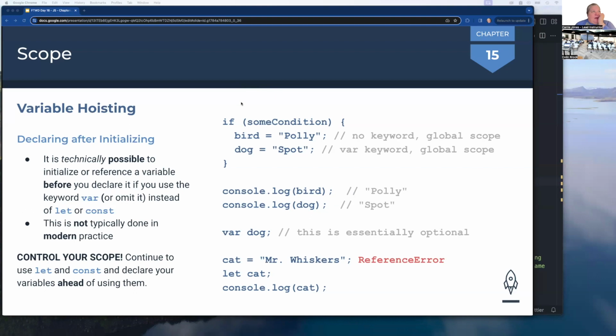So with these examples, I could have some sort of condition somewhere, doesn't matter what it is. True or false, we set Polly as the value of bird and Spot as the value of dog. And these are in a block scope, right? But I didn't use a keyword at all, which means they're automatically made global anyway. And you might think, hey, that's great. So I could console log bird and dog and no problem, I get the values. Here I could actually also just say var dog, and this would be the declaration for that variable, but it's actually optional if you're leaving the keyword off altogether.